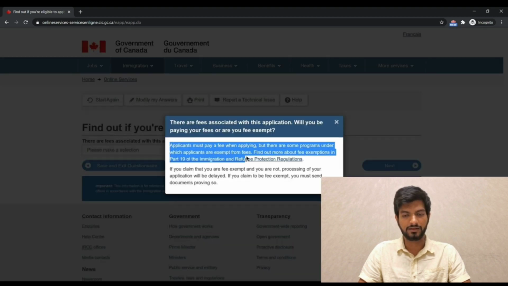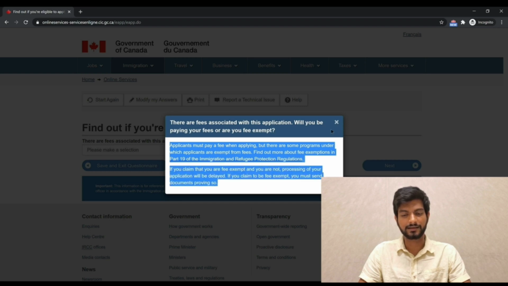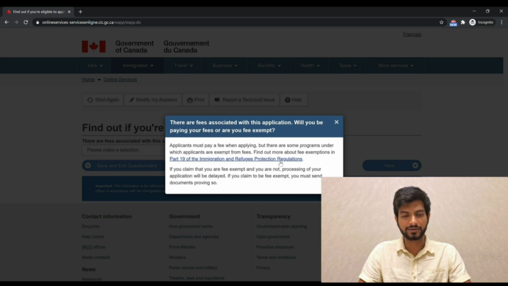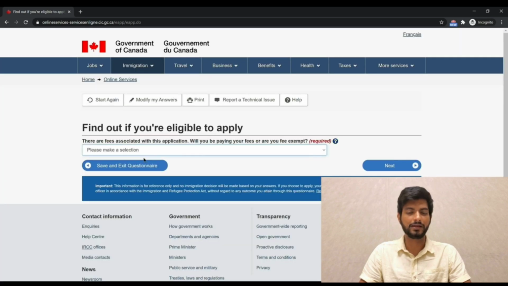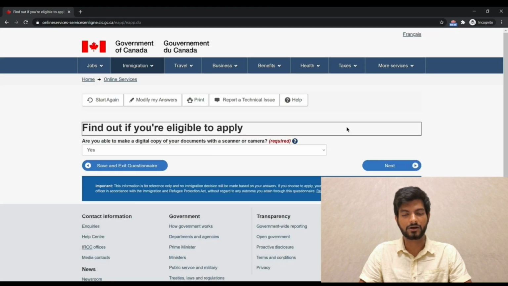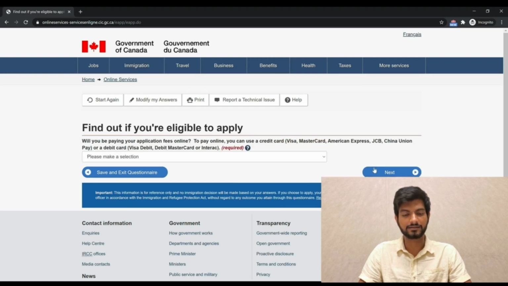Okay, so it's asking me if I belong to fee exempt, and there is a page which shows who are exempt from paying the fees, but I know I am not, so I'm just going to say yes, I will be paying my fees. And then going to next step, it says, are you able to make a digital copy of your documents? I would say yes, because I already have my documents scanned. If you don't, you can still choose yes, and then scan and get it later.